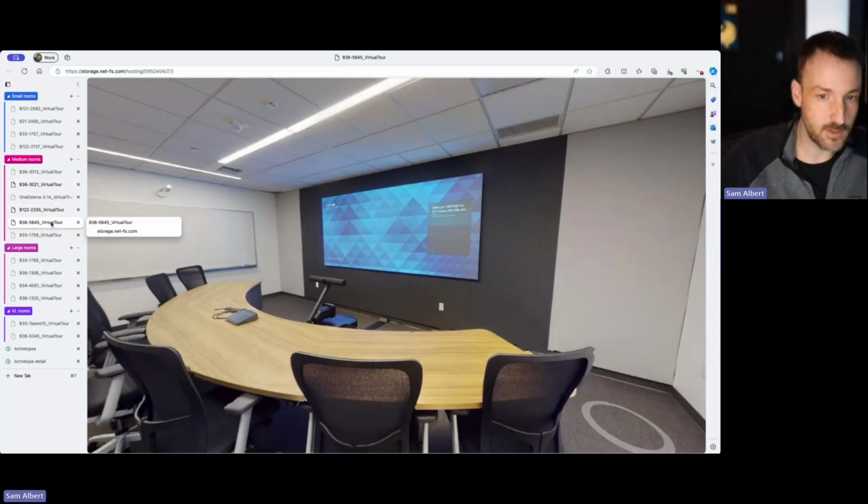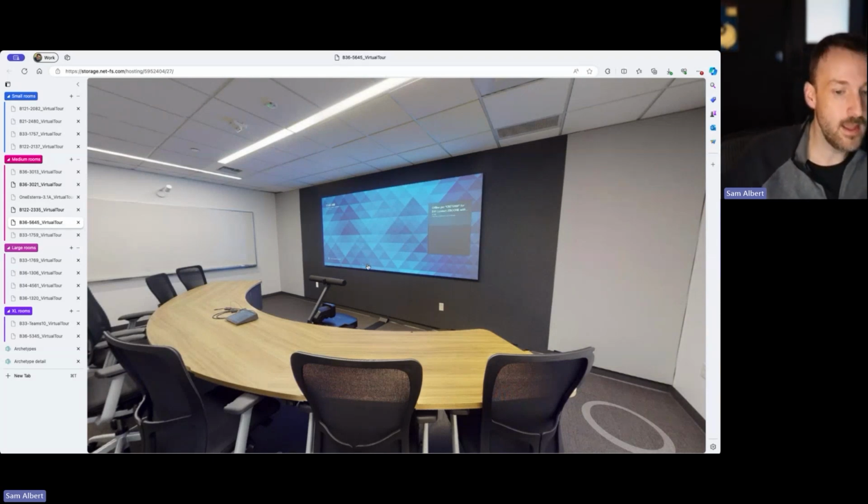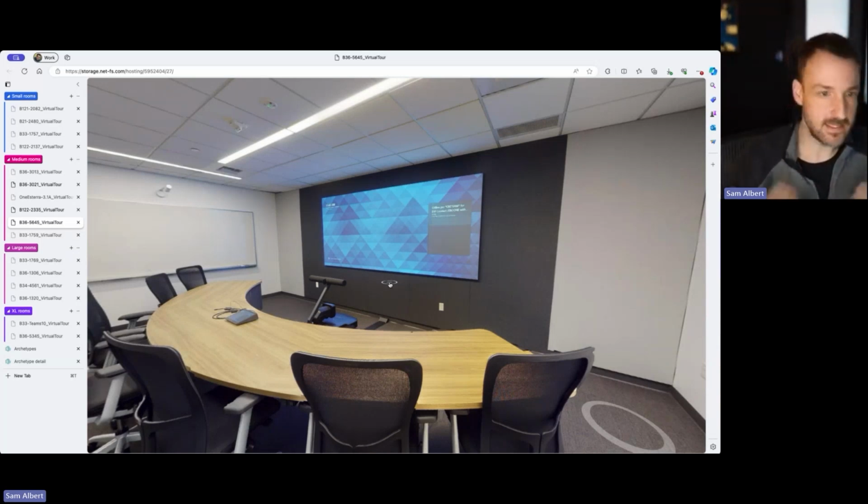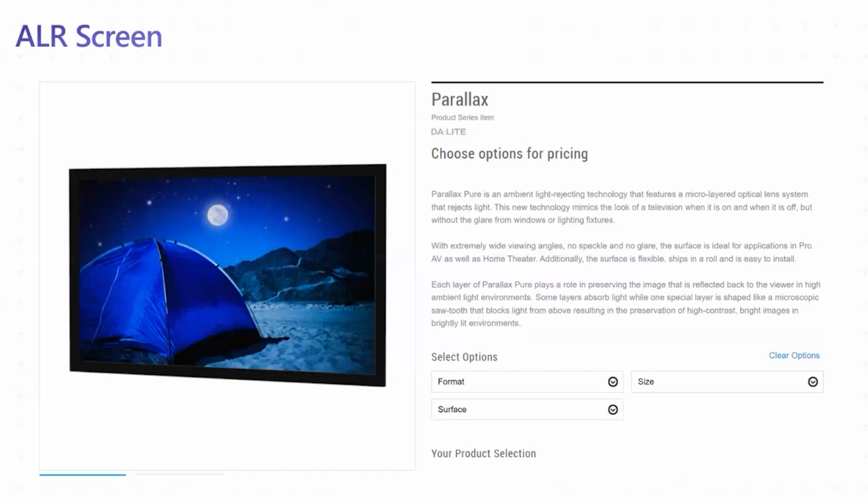One thing that we've noticed in a lot of the screens that we are deploying is what we call ALR. So they're ambient light rejecting screens. And what that does is essentially, depending on the angle that your projector is throwing at, the screen is really optimized to make the projected image as bright as possible and then not reflect light that's coming from, say, directly overhead of the screen. We're sharing an example here of an ALR screen.